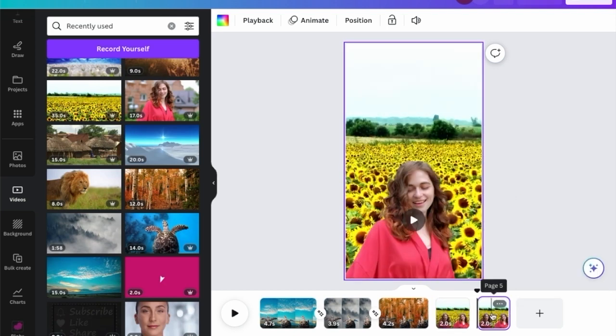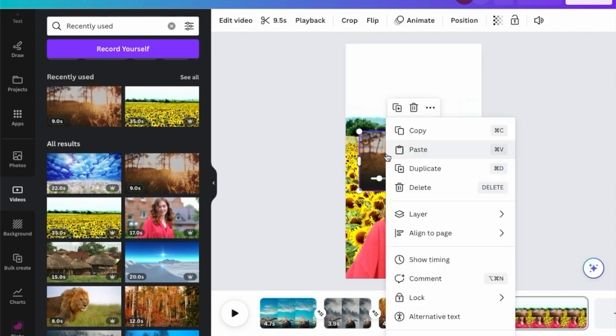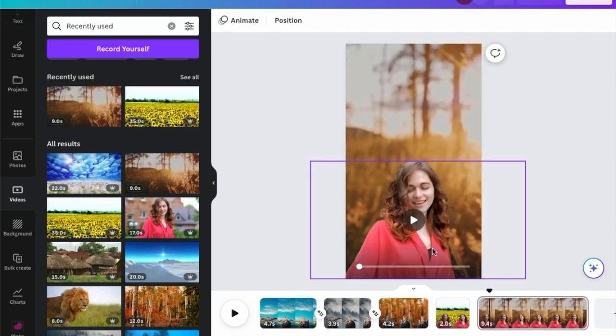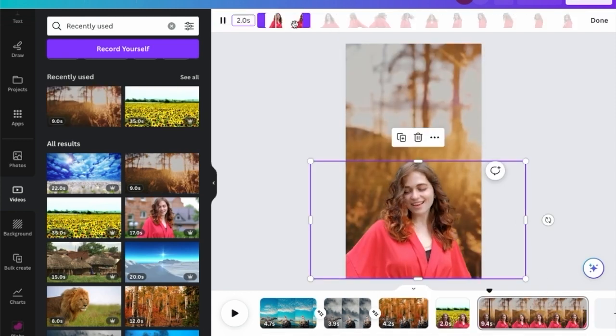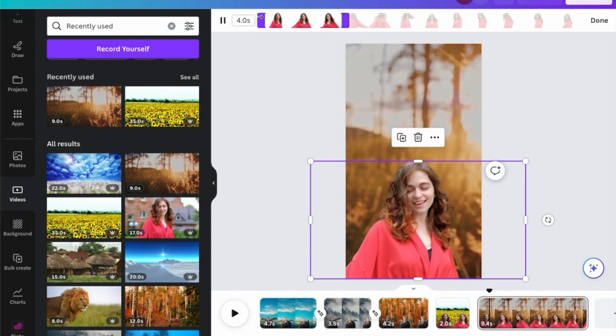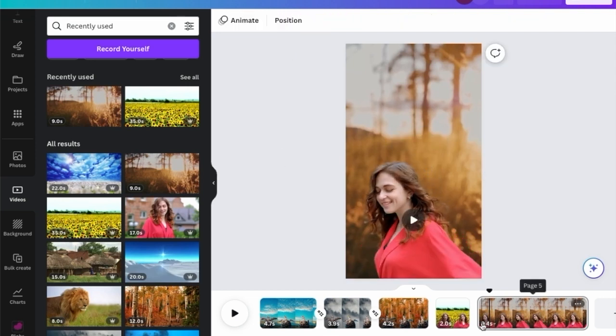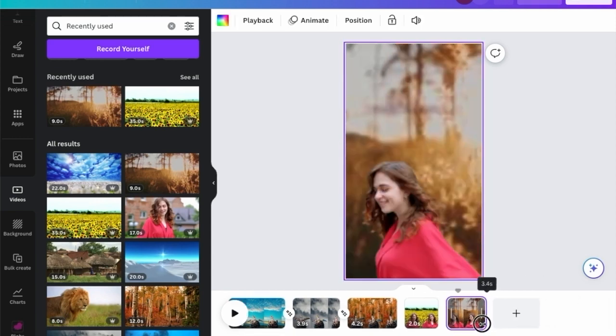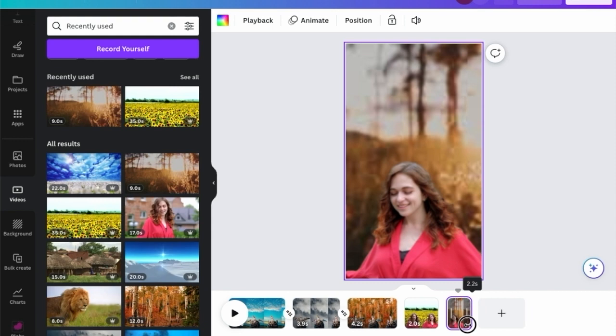Okay, we're going to duplicate this page throughout and I am going to change the background of each of these videos. Okay, but I will change the timing over here. So she's going to go from 2 seconds to 4 seconds over here at this video. Okay, and I'm going to add another video. I just have to reduce this video size to 2 seconds also.